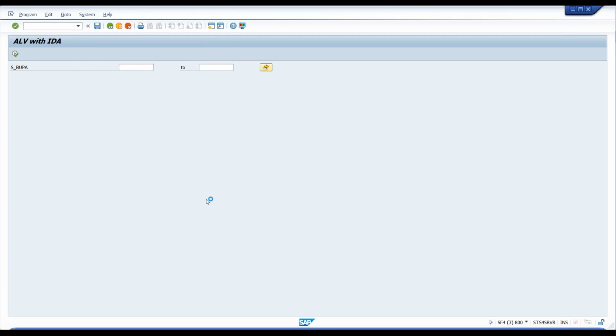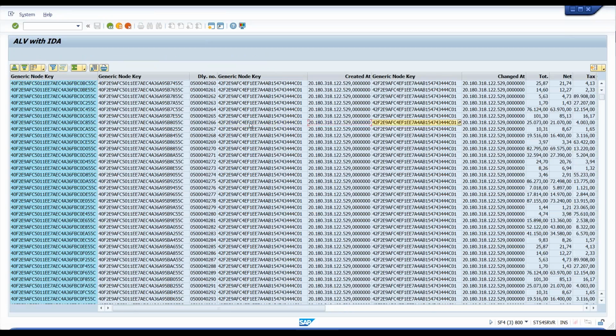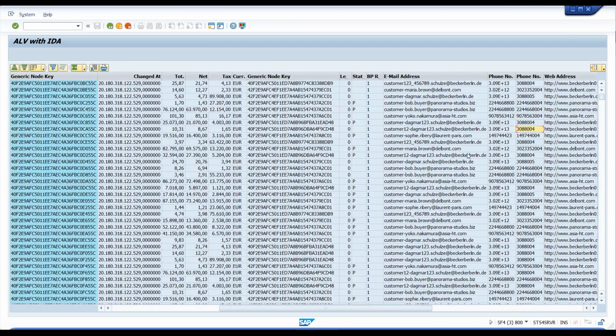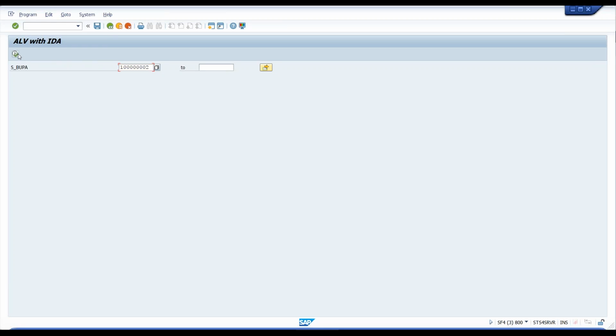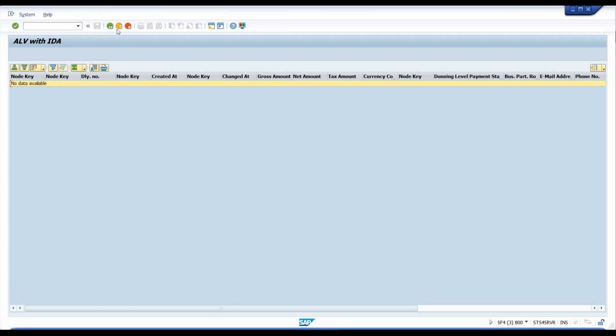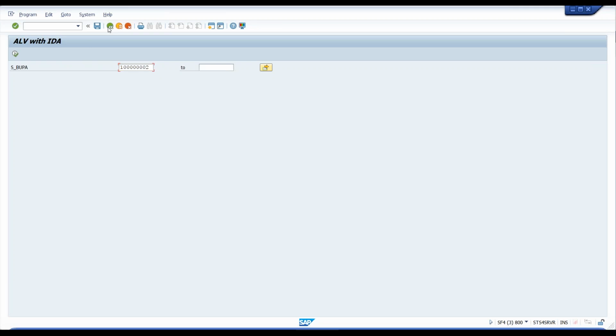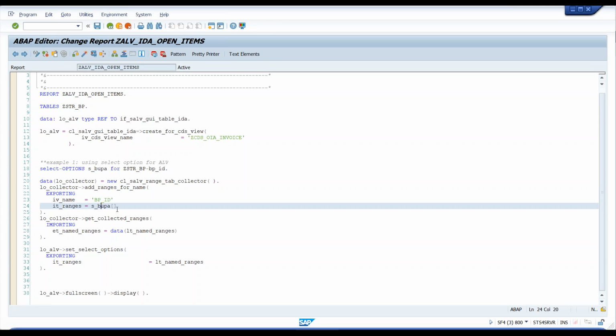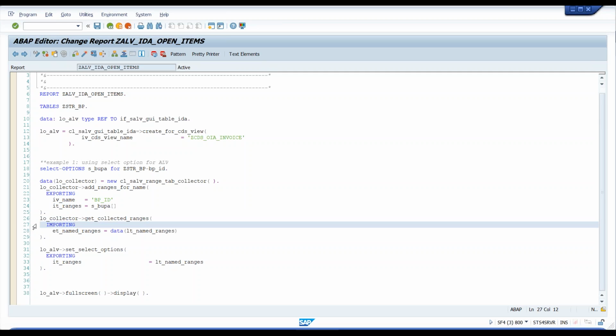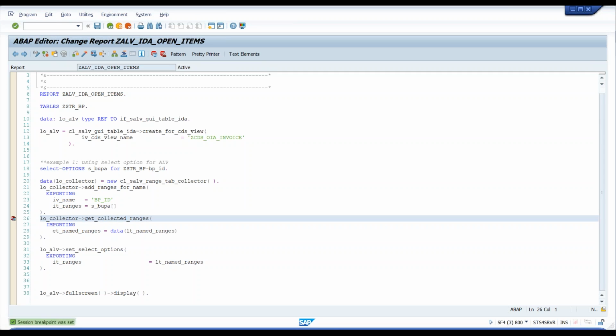Let me execute one more time without any selection condition. Go on the extreme right where the BP ID is being displayed. Yeah, here are the BP IDs. So I'll pick up the BP ID, copy this and come back, put it here, execute it. No, there's some problem, guys, in our code then. It's not filtering the data. So we put BP ID, we put BUPA, whatever ranges we are giving, get collected ranges. Let me debug this quickly.